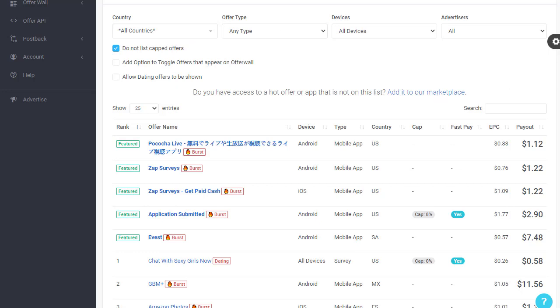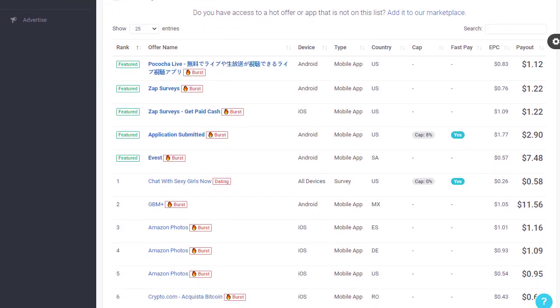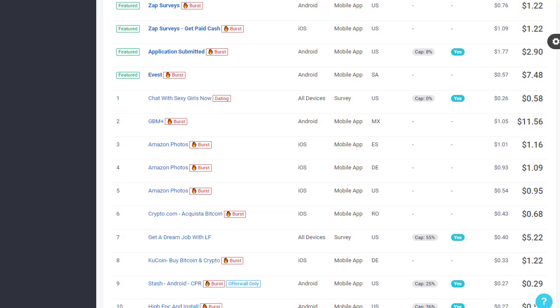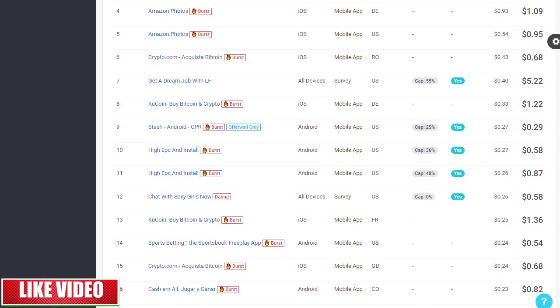I can scroll down, or change the country filter to all, or choose a specific country like US and others. Any category or any country you are targeting, you can choose. I will just leave it as all countries. There are different offers here that you can promote. For example, the ones on fire are products that are trending, many people are promoting them, and they're giving good results. If you want to promote those, you can.